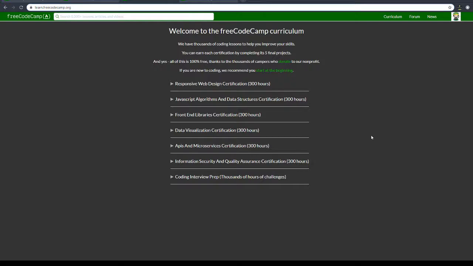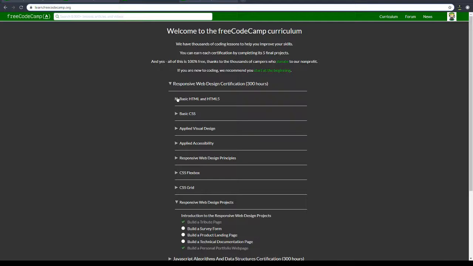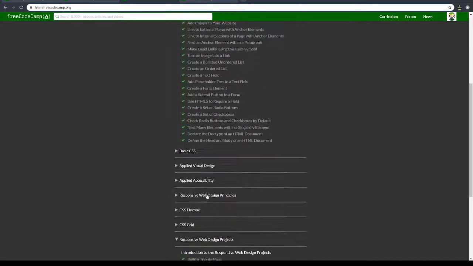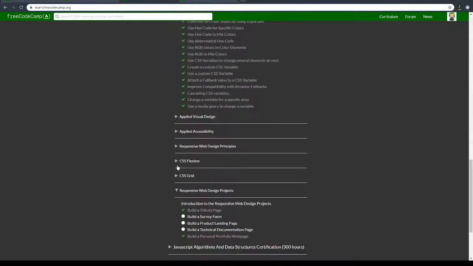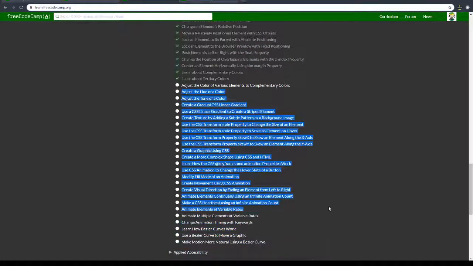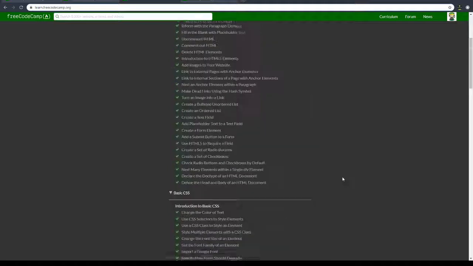So that's it. Let me start with basic HTML. Let me just do a review of this, and then we'll jump in to my new profile, my new account with everything undone. So everything will look like this, where it's all not grayed out with no check marks. It'd be all like that, right? Great.